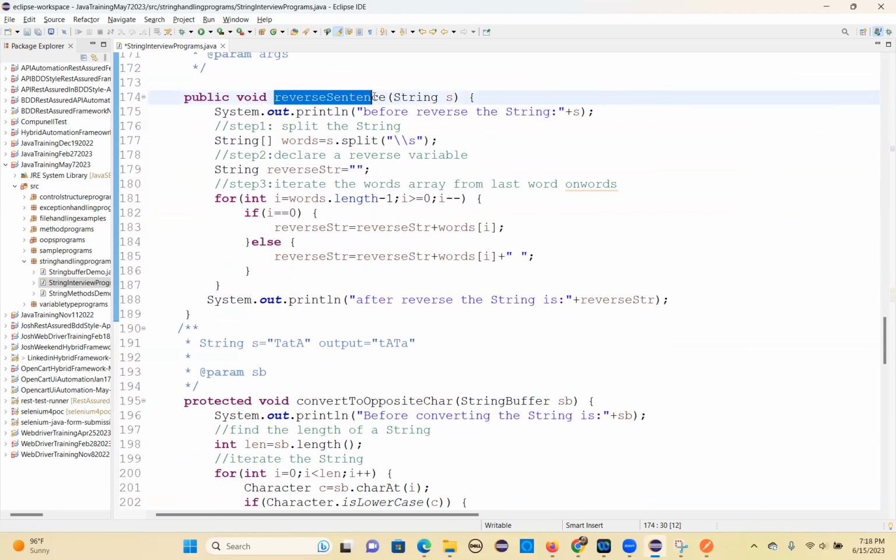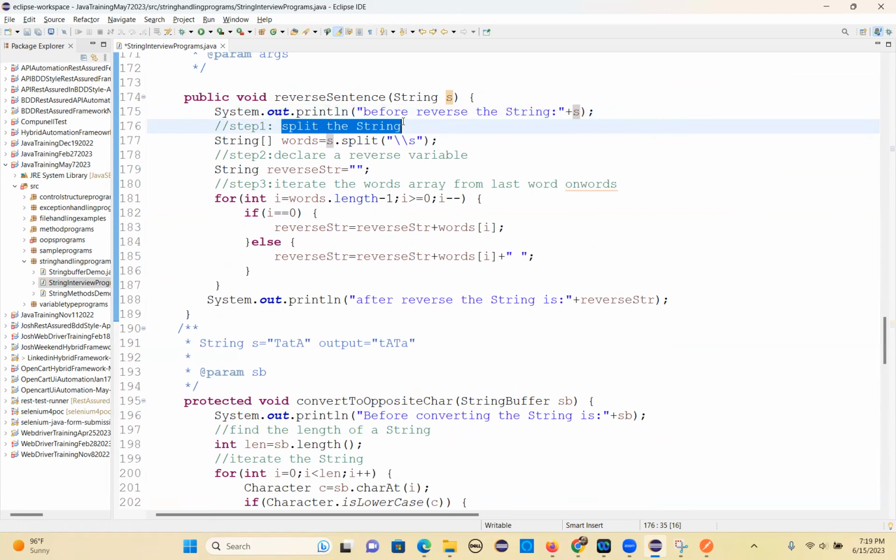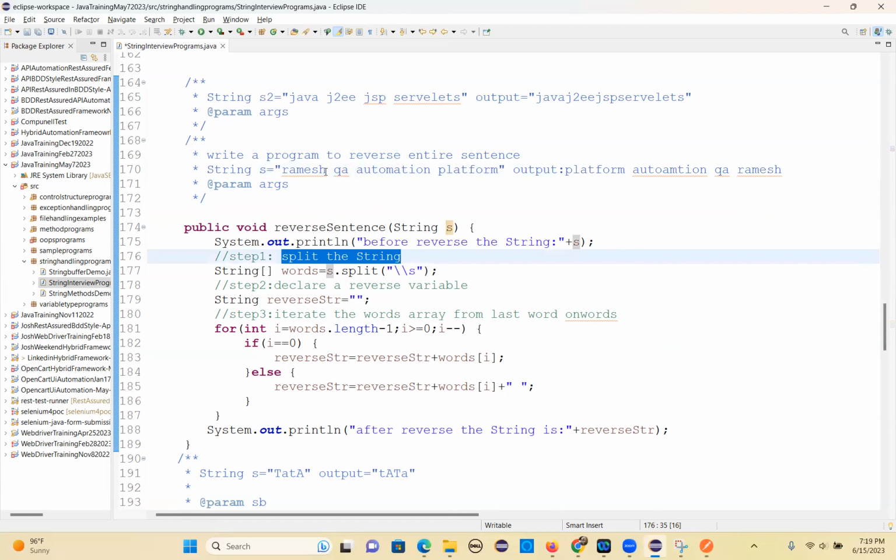Public void reverseSentence, and you give whatever sentence you want to this method. Before reversing, I'm printing the string. Then step 1, split the string first. On what basis will you split? What is the delimiter here? Space. So based on the space, I am splitting, and you will get a string array. String array words equal to, you will get all the words.